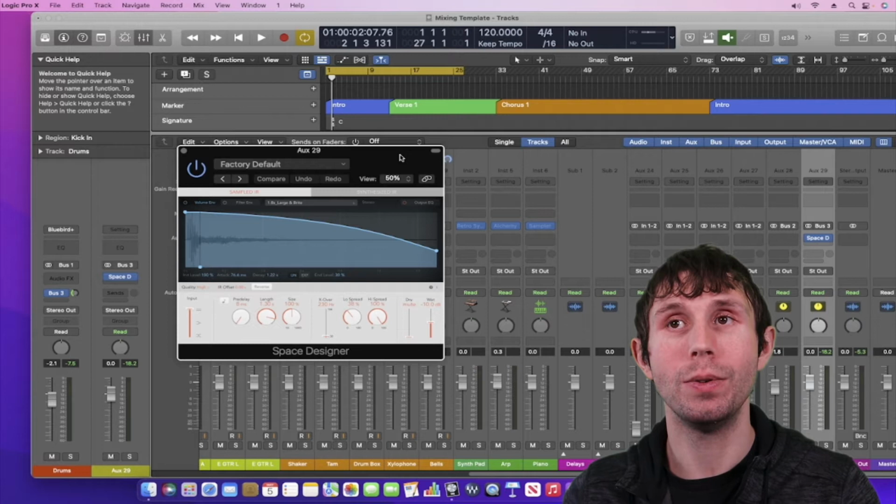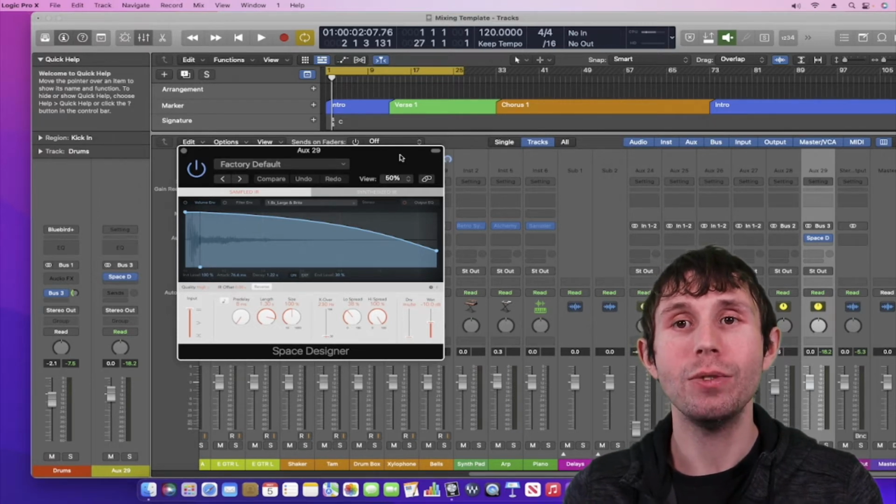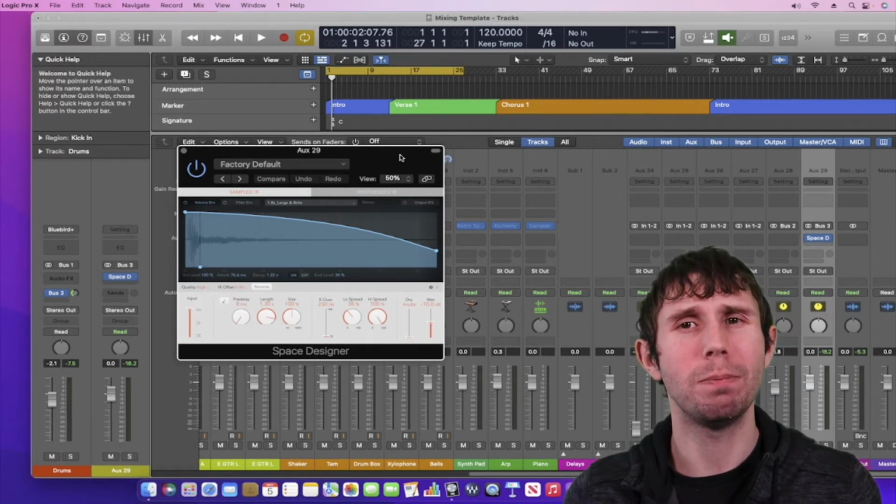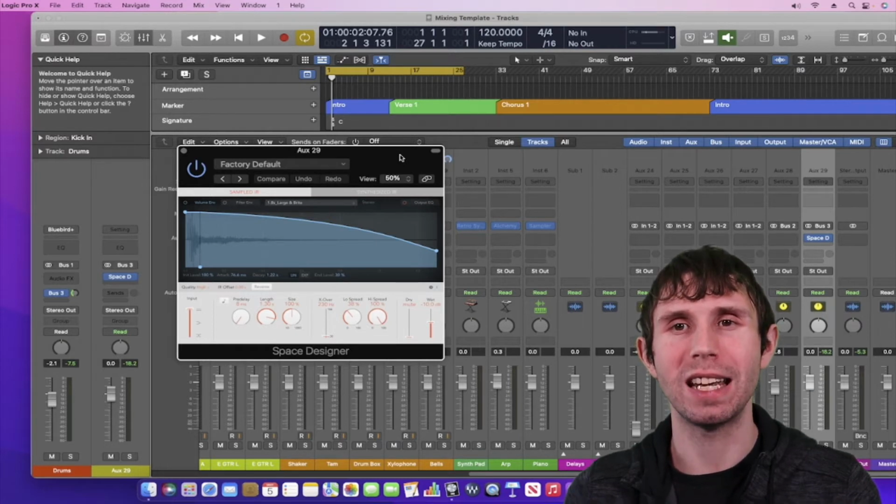So now what I'm going to do is I'm going to show you how to use a reverb and what reverb preset to pick, and then we're going to jump right into the automation to show you how to use reverb with automation. Here we go.